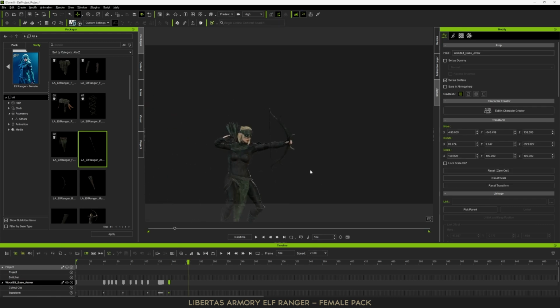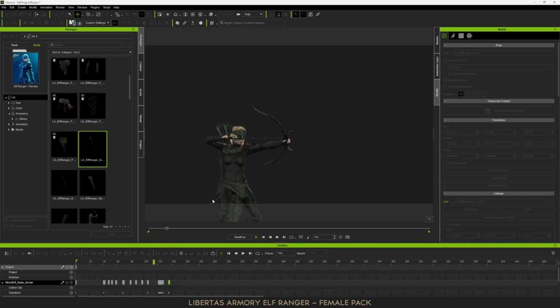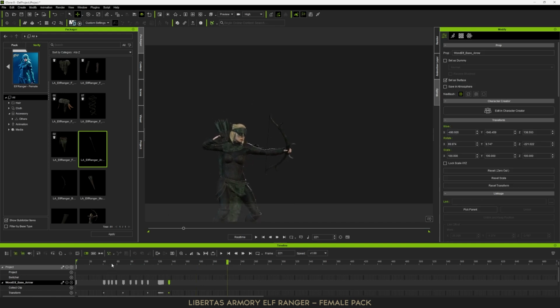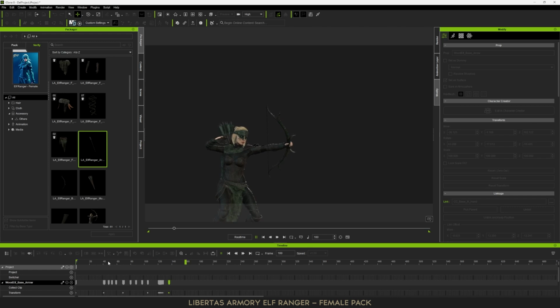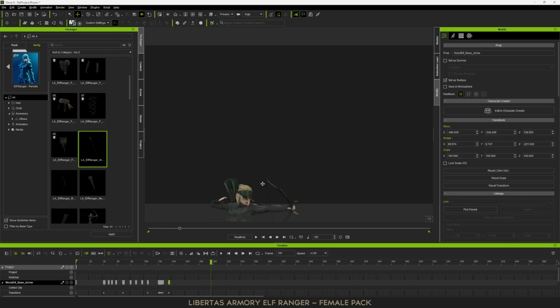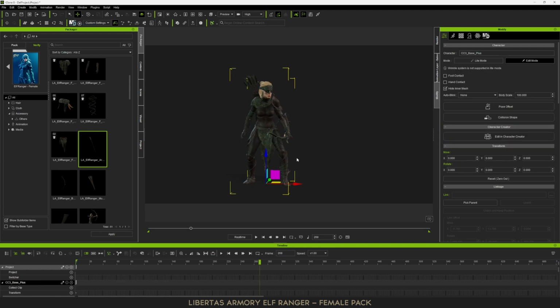Now you can always speed up that animation too with the bowstring, make it a little bit faster. That's going to just give it a little bit more look of power. But right now this is kind of demonstrating what it looks like. And of course, if you add motion blur to this, that is going to help you out. And that's going to do it for our look at how to create the bow and arrow animations utilizing the Libertas Armory bow and arrow assets found in various packs of ours.